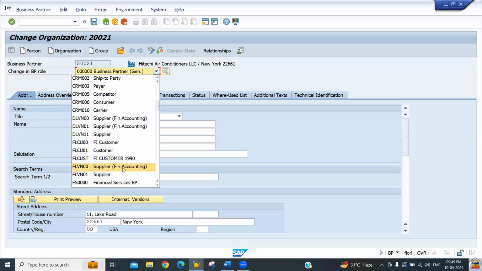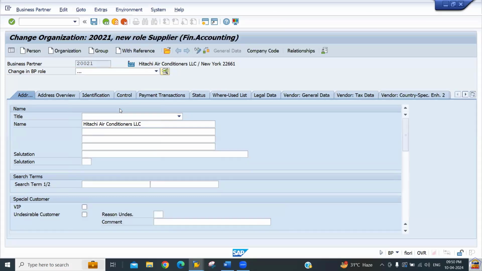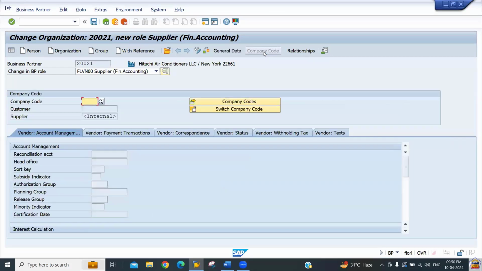So that is the FI role. We want to have it for our supplier. With this, you will notice the system has given you multiple tabs. The second observation is that you now have this button called company code. We can click on this. And now you can see this general data button got enabled so that we can go back to the general data level. That is how we can maintain the information at the different levels of the vendor master.